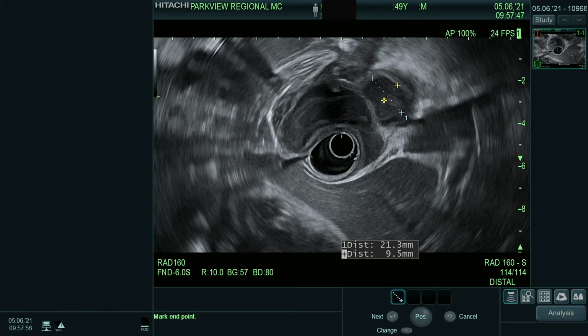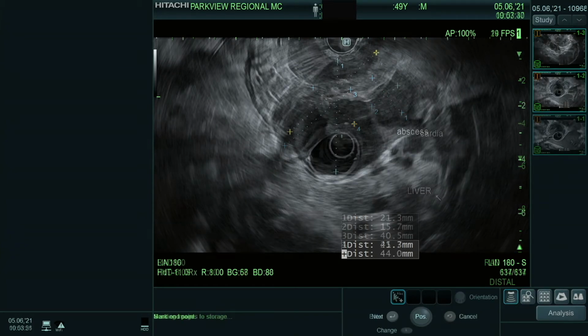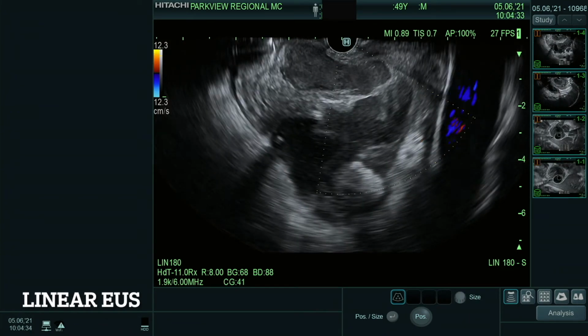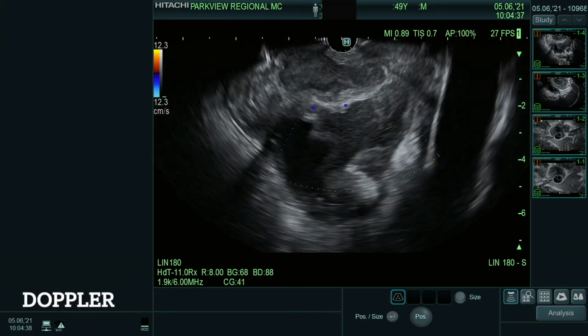You can see that there is a multiloculated hypoechoic heterogeneous fluid collection at the GE junction which extends into the cardia. The abscess ranges in size from 2 to 4 centimeters. Next, we proceeded with a linear endoscopic ultrasound to evaluate the abscess for possible drainage. You can see that the abscess is not walled off and the wall is not mature. Otherwise, we would have placed an Axios stent here.